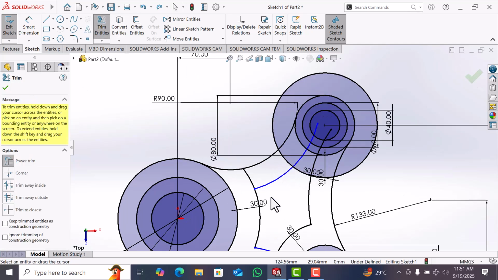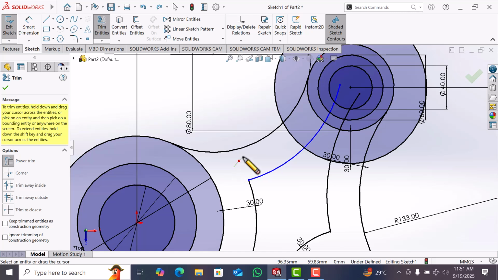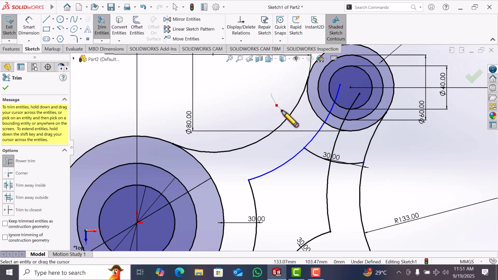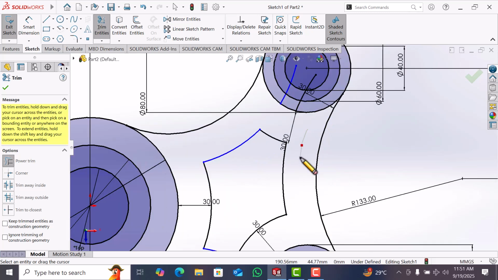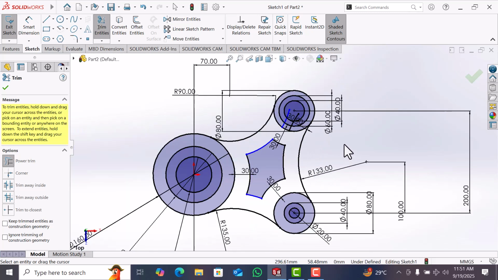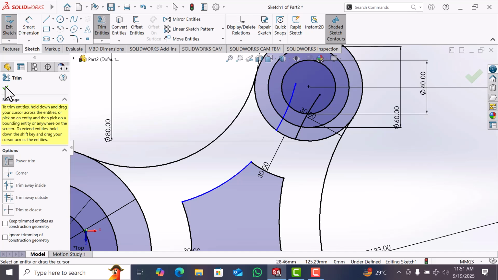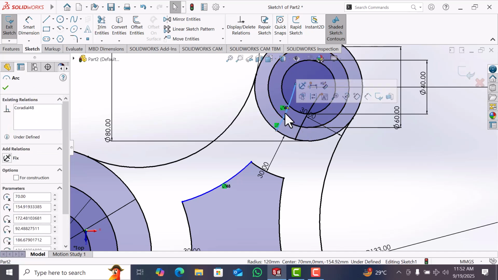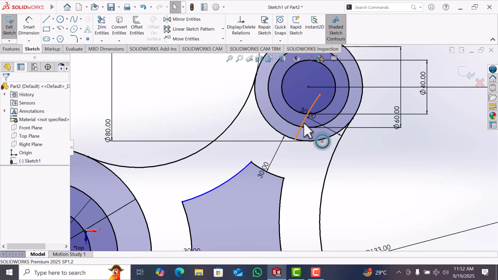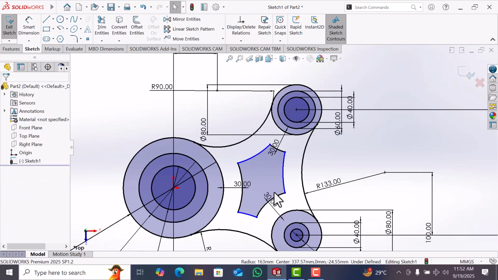Now go to trim again here, cut, cut, cut here, cut here. Okay, now select this and delete. Now select these and delete. Okay.